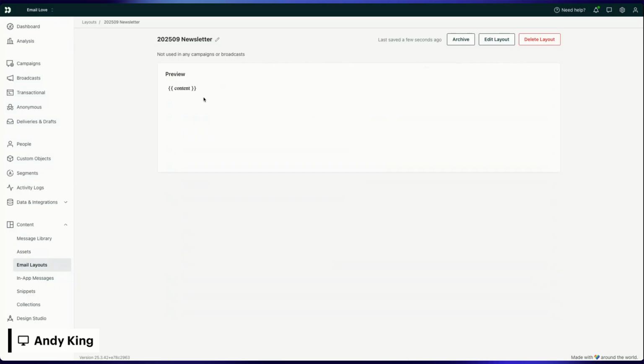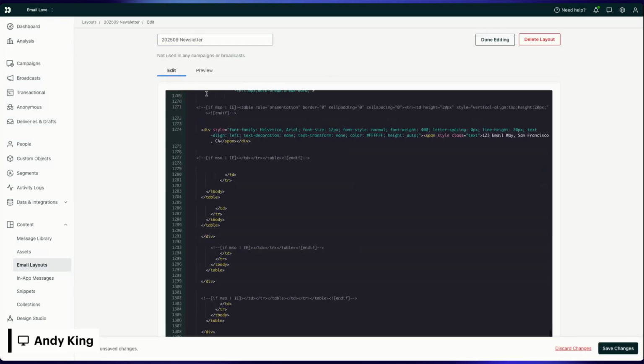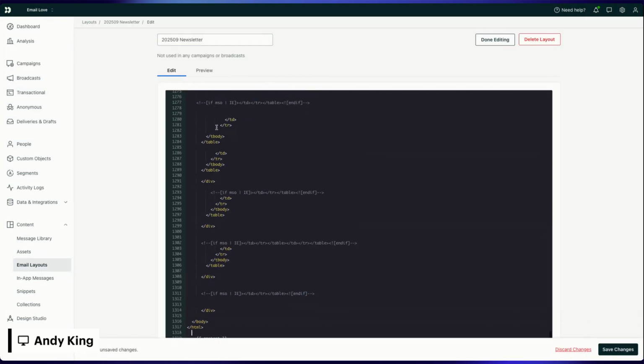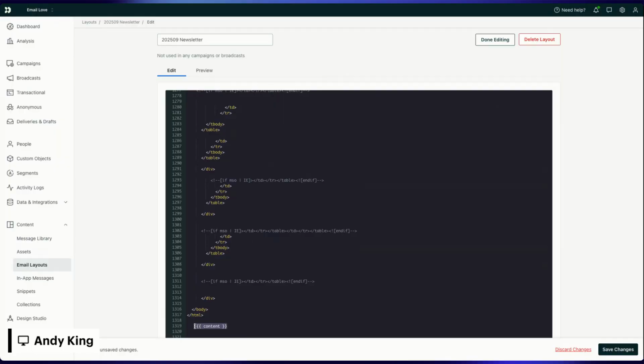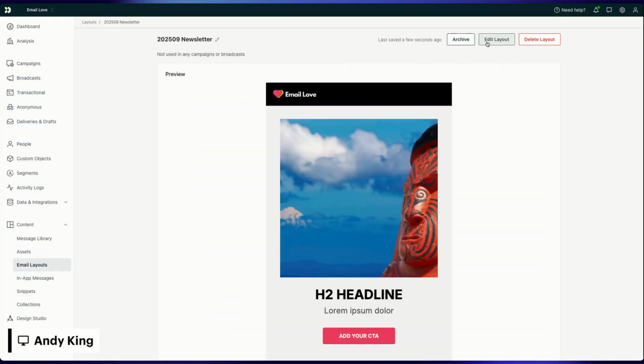And so that's what we've done. We've removed the existing HTML. We've left the content merge tag so that Customer IO knows that there's still some content in there. And then we actually go back and edit the layout and then paste our HTML at the very top there, keeping in that content merge tag. We then save that template and then click on done editing, and that is now ready to go.